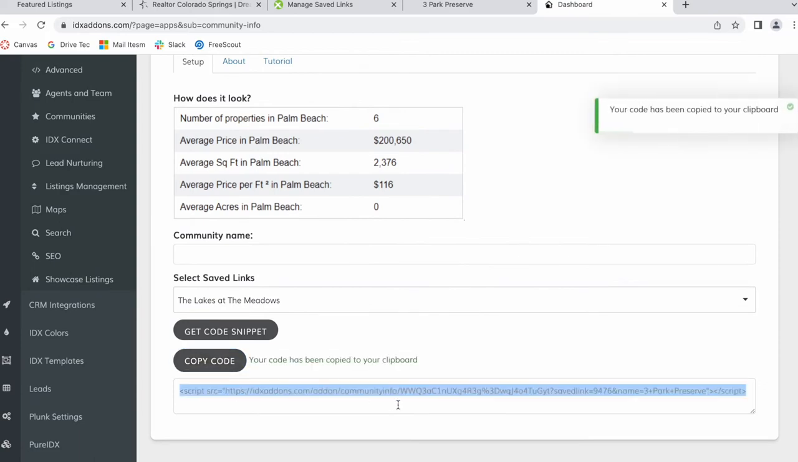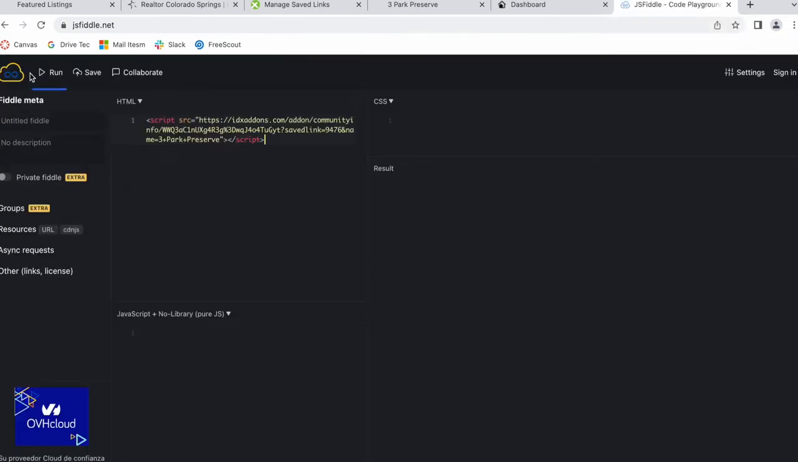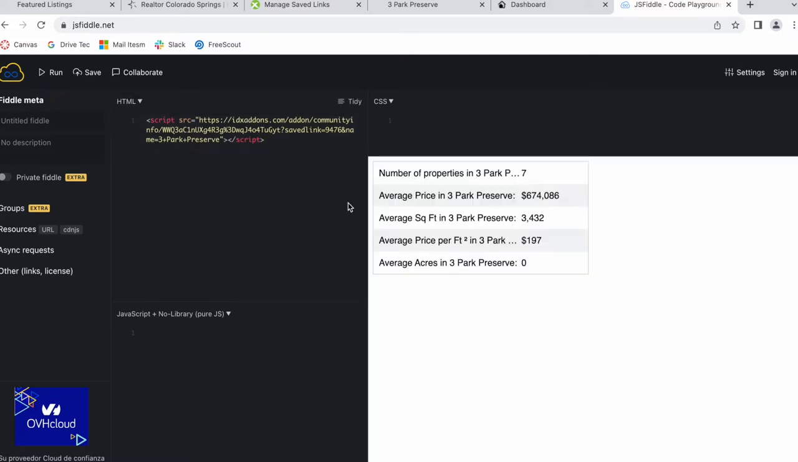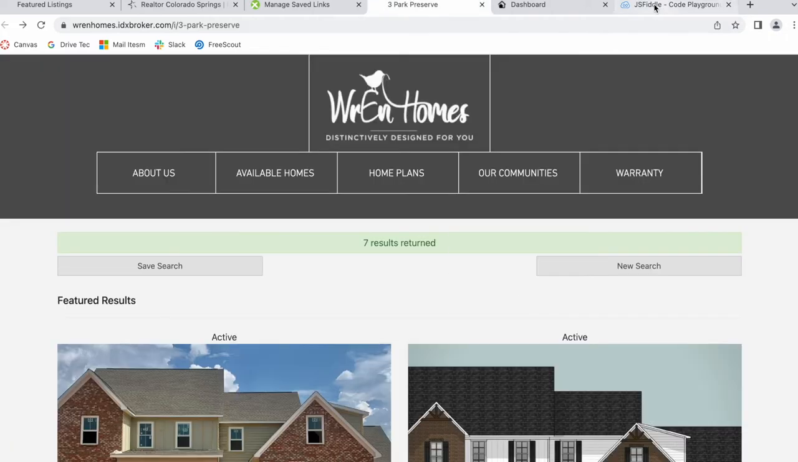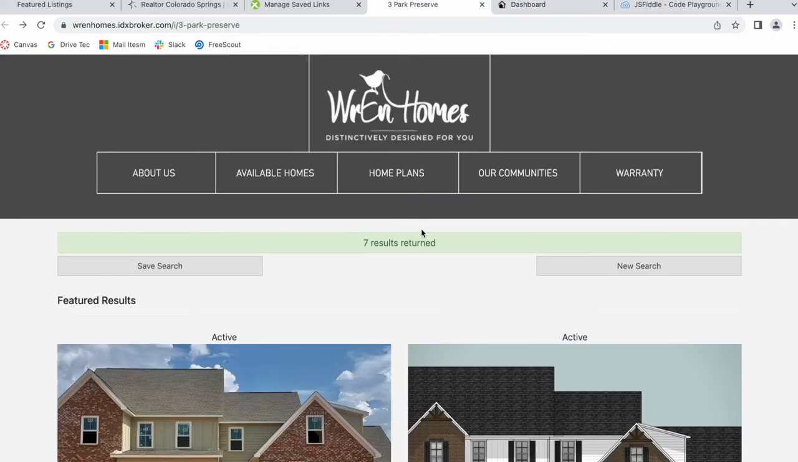I'll copy this code and this code will show the following. I'm going to preview this on JS Fiddle, which is a code runner, but you can add this directly on your site or preview it on a website of your choice. If I click on run, I see this little box that looks the same as this one, but it has information about your saved link. All you have to do next is add this code wherever you want on your website and you're ready to go.